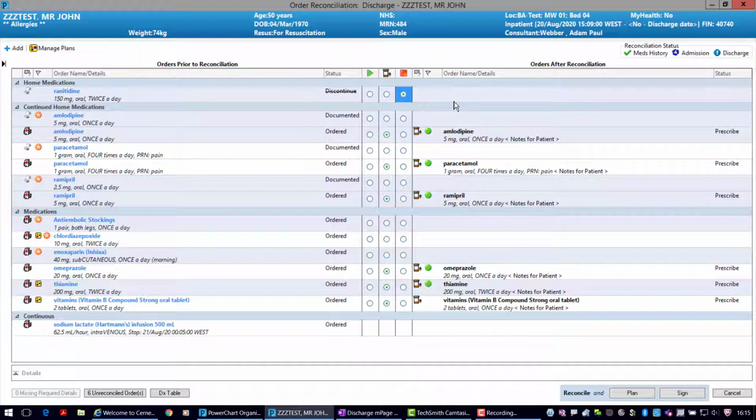This is the only circumstance in which the stop button should be used, if a medicine the patient was on before arriving to hospital has been intentionally stopped. Do not use the stop button for any other orders.